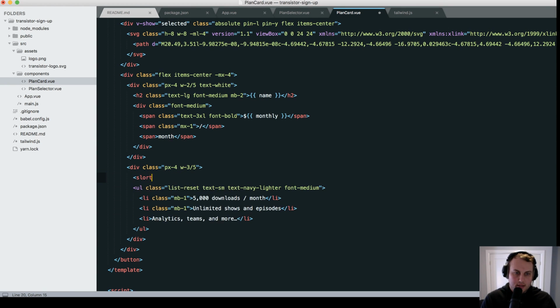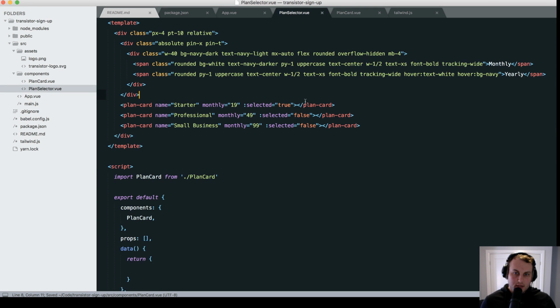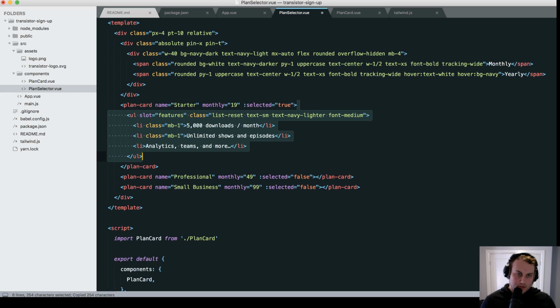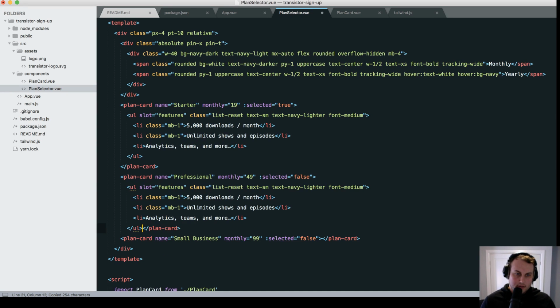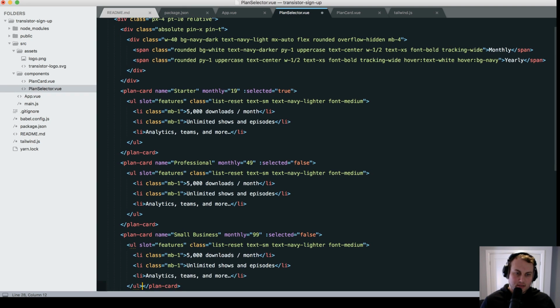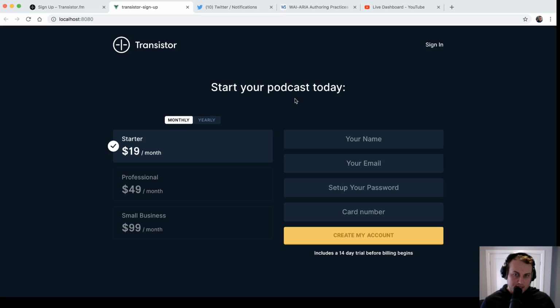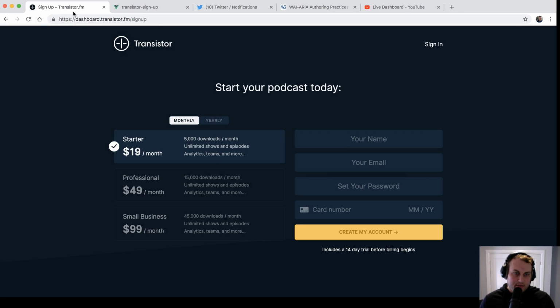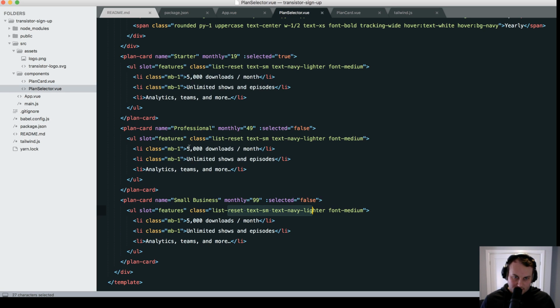So we could say slot name equals features, and then we could grab this content and stick this in here, slot equals features. So you're kind of always playing this game of trade-offs between how customizable do I want it versus how much am I willing to duplicate. So now we get all that stuff back, but there's no simple way for us to change these classes on all of them, right? So first, let's just go ahead and fix these numbers. So it should be 15,000 and 45,000.